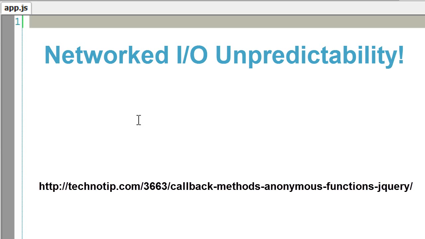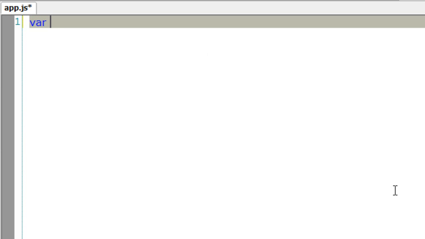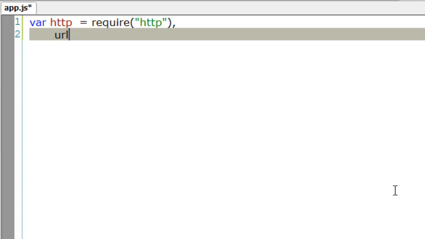I wanted to give an example about callback methods, which is my yesterday's video. It's all about network IO unpredictability. That is, with network IO, you can't predict the response time of the server, and if at all the server responds. So let's ping some of the domains and see the response timings.